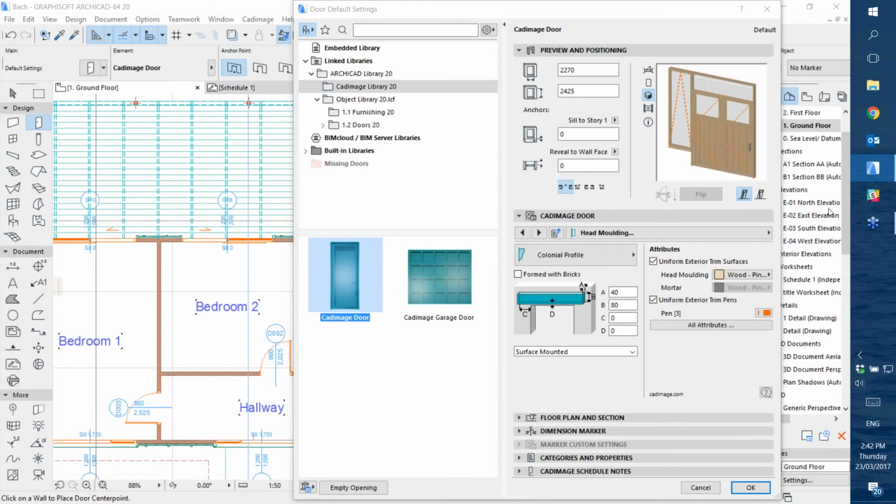Question about the dimensioning to the story in the schedule. You can set the setting for how you want that to display in the actual schedule elements themselves. So you can set them to only dimension to whatever you want them to dimension to. They don't have to have a massive sill height or anything.